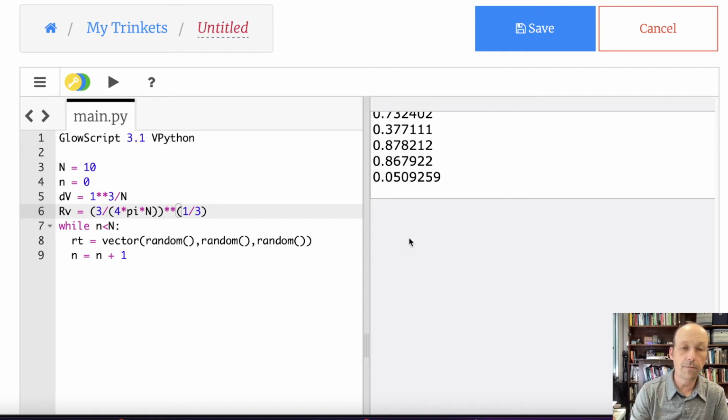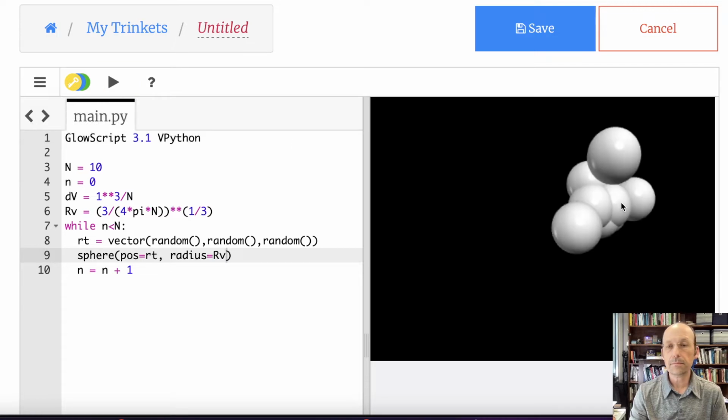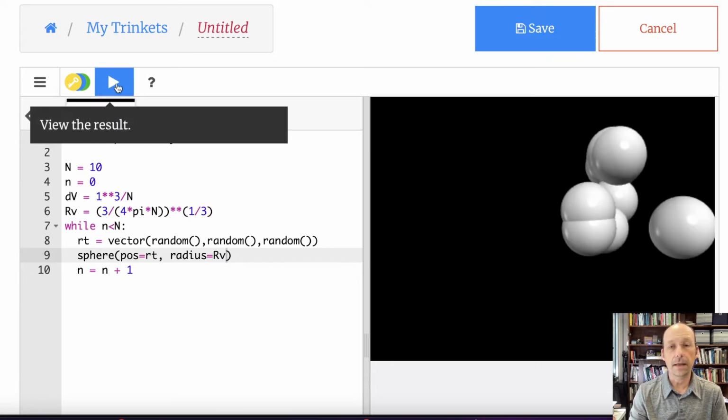So I have my random variable. I want to put a sphere there. I don't have to actually name it, but I do want to draw it. I want to show it. So I'm going to say sphere position equals RT, radius equals RV, and let's just leave it at that. This should make 10 random spheres in a box. And that doesn't look very 10-ish, but I think that it is.